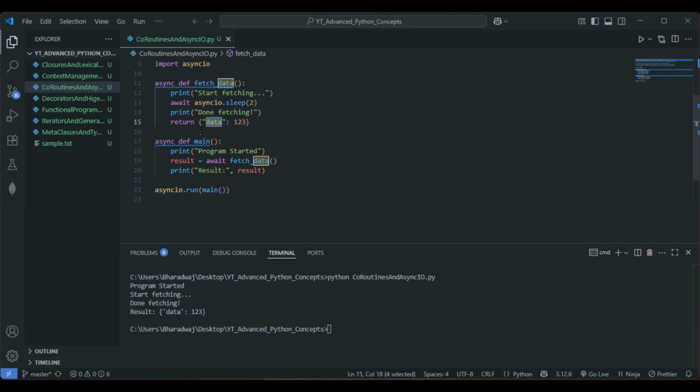So this is it for the coroutine and asyncio. Let me summarize whatever we have discussed till now. Coroutines plus asyncio allow non-blocking input output efficient programs. We can make use of the async def keyword, await keyword, and the asyncio module, right?